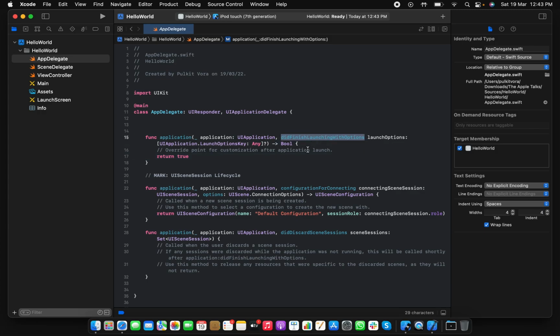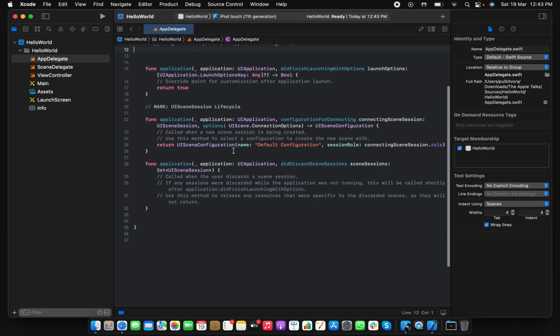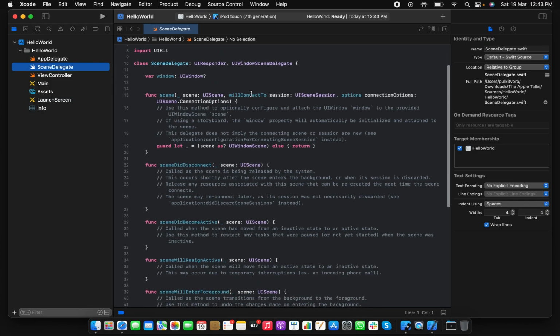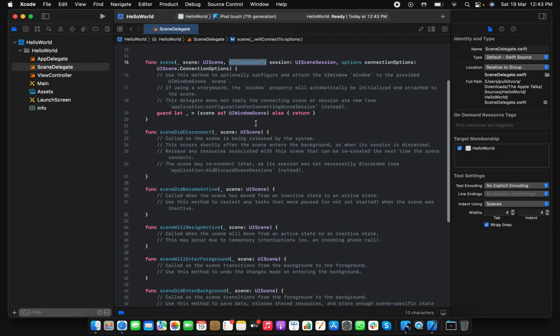It says didFinishLaunchingWithOptions. It means your application has completed finishing with options. Now this is for the scene. You can consider a scene as a window. So we have a separate file for that. So when your window, or you can say the scene, is about to connect, then this function will get executed.